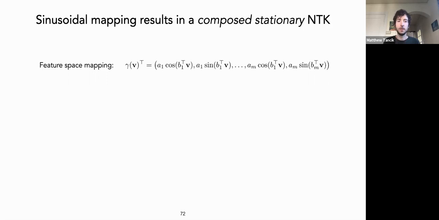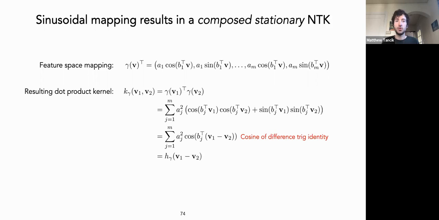Since the NTK is a dot product kernel, we can think about how the dot product of two input points behaves after it's been transformed with these Fourier feature mappings. So a simple trig identity shows that the dot product between two feature mapped points is just the cosine of the difference between these two points. Now, this is often referred to as a stationary or a shift invariant kernel. This observation has been used a lot in kernel methods of the past, particularly in the random Fourier feature technique by Rahimi and Recht.